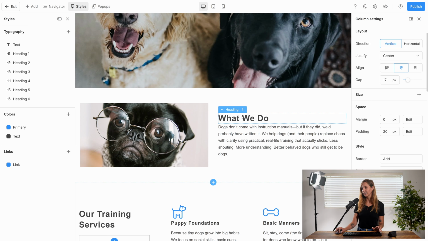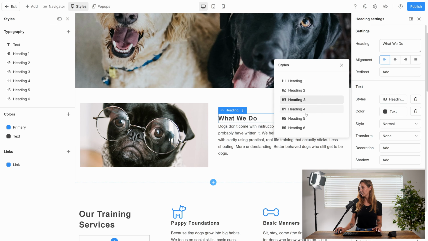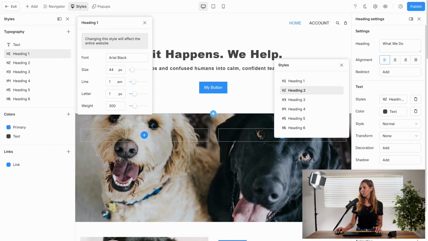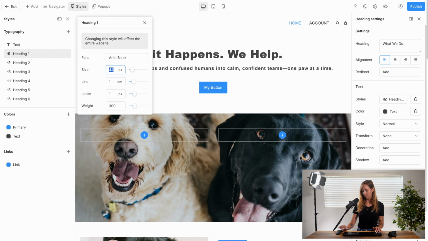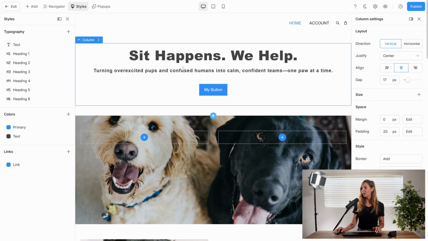And another thing that I can do is come here to this heading. It's currently set to heading 2, but I can go ahead and change that to any heading I want it to be. So let's make it heading 2 or heading 1. You know, I kind of want heading 1 to be a bit bigger, so I'm going to do that, but I'm going to come here to my heading styles, scroll up to where I can see a heading 1, and let's make it 54. Awesome. All right, so there we go. We've got our typography all set.